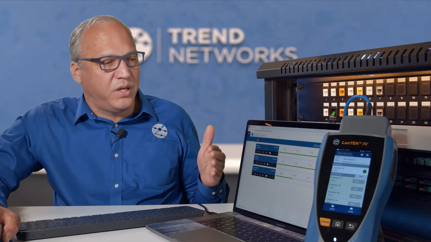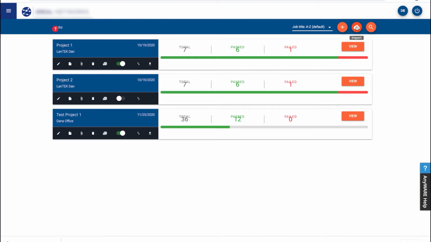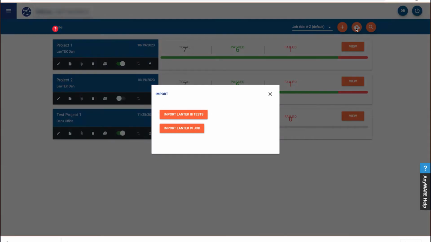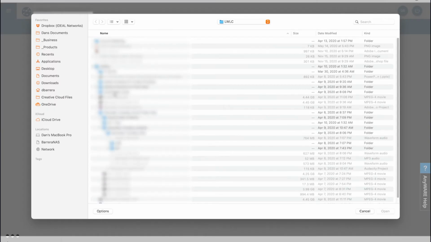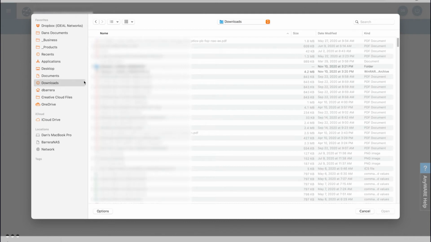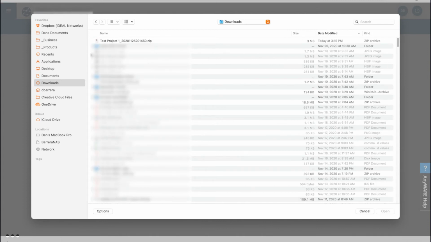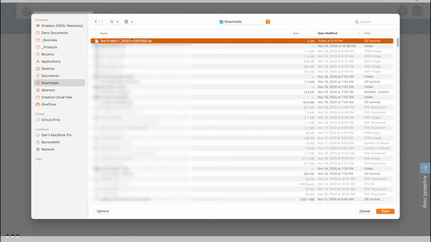Now, to import that project, I can be in any cloud account. So I can also bring it back into this cloud account just to show you as an example. So to do that, we'll click on Import and click on LanTEK IV job. And we'll go find a zip file that is a AnyWARE Cloud account. So I'll go to my downloads folder and just sort by date here. So we have test project 1, that's the zip file you just saw me create.